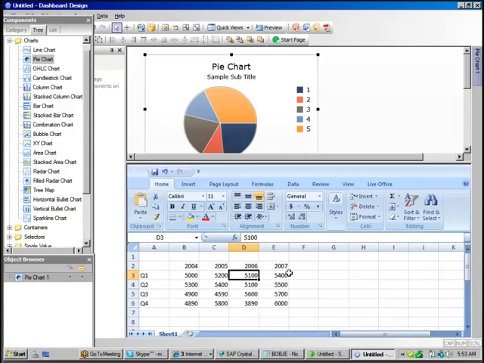Now our next agenda is, you are going to display year labels 2004, 2005, 2006, 2007 in the pie chart, and the respective totals also you are displaying in the pie chart.